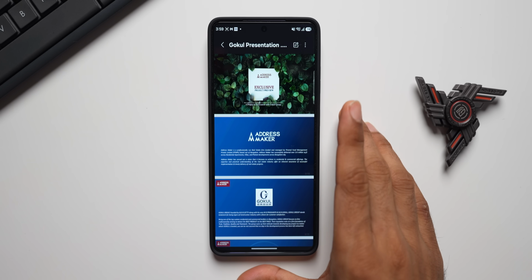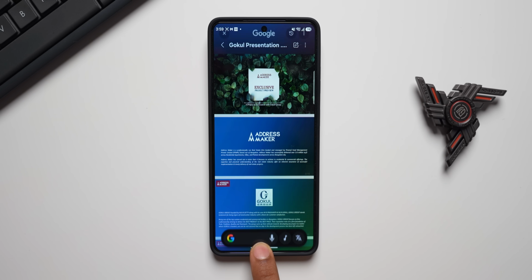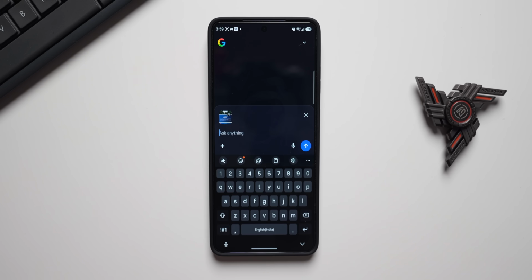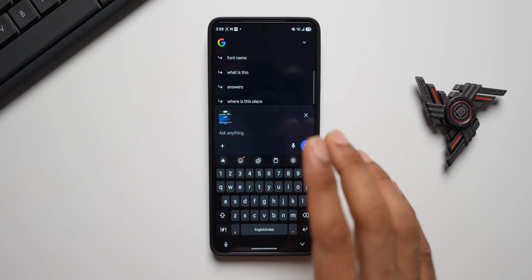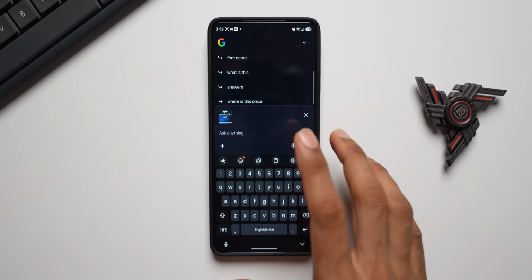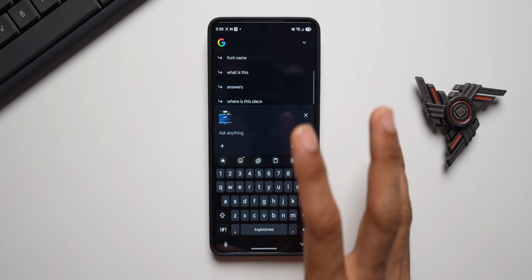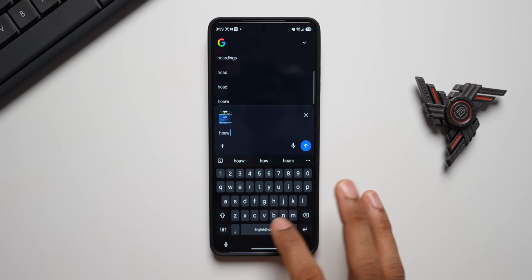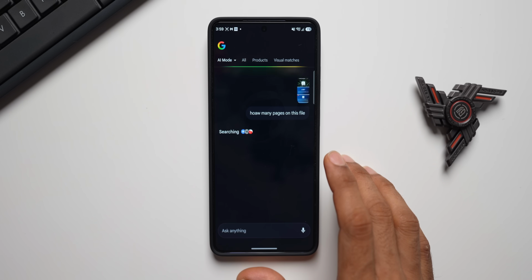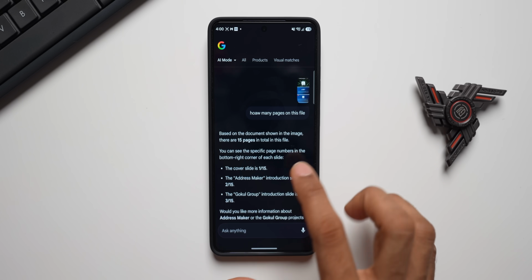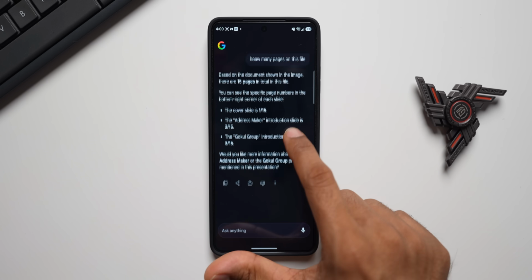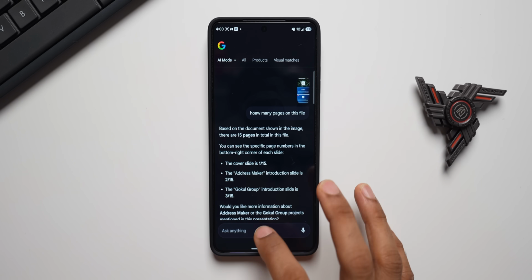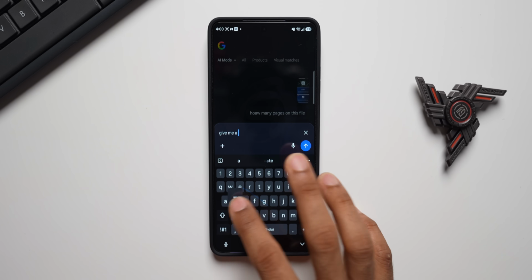Now let's say if you're on a PDF file, just activate Circle to Search and then tap on the search button. Now this PDF file has been attached right over here, and I can analyze this file by asking questions to Google. I'll just ask a basic question. How many pages here? You can see it's going to answer us saying that this has got 15 pages in total in this file, the cover slide and all that. Now I'll be able to ask specific questions. Give me a summary. Let's send this.